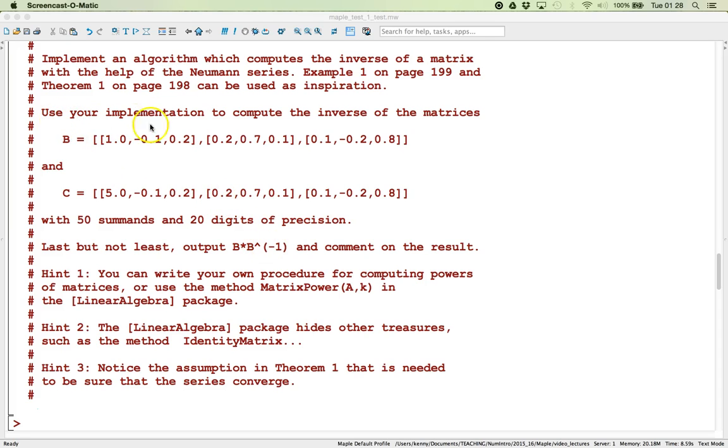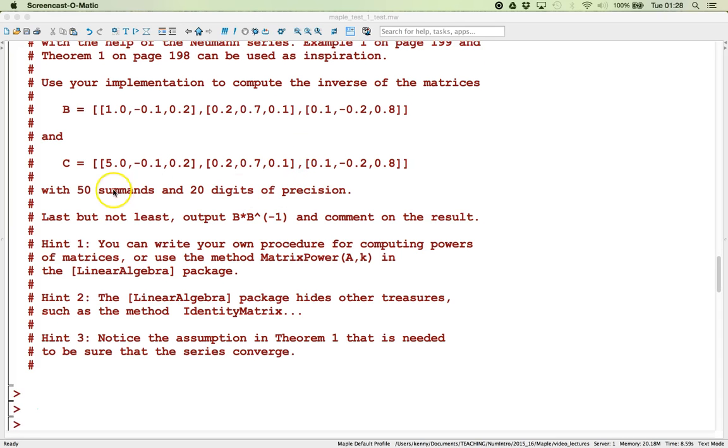Let's see what else. Use your implementation to compute the inverse of the matrices B and C, with 50 summands and 20 digits of precision. Last but not least, output B multiplied by B inverse and comment on the result.